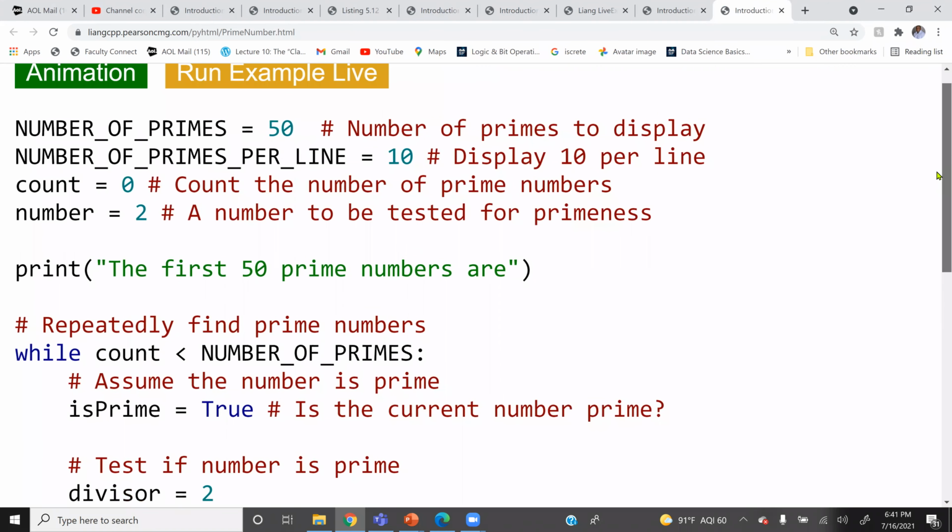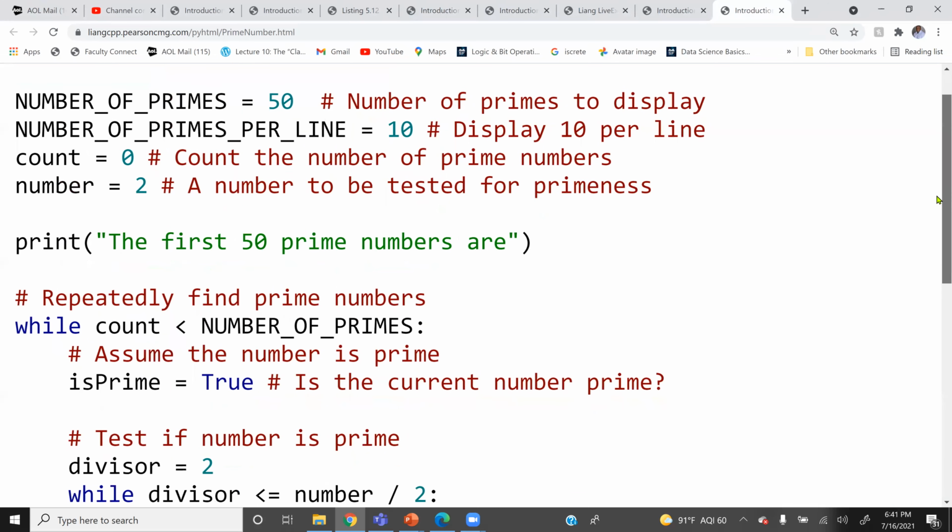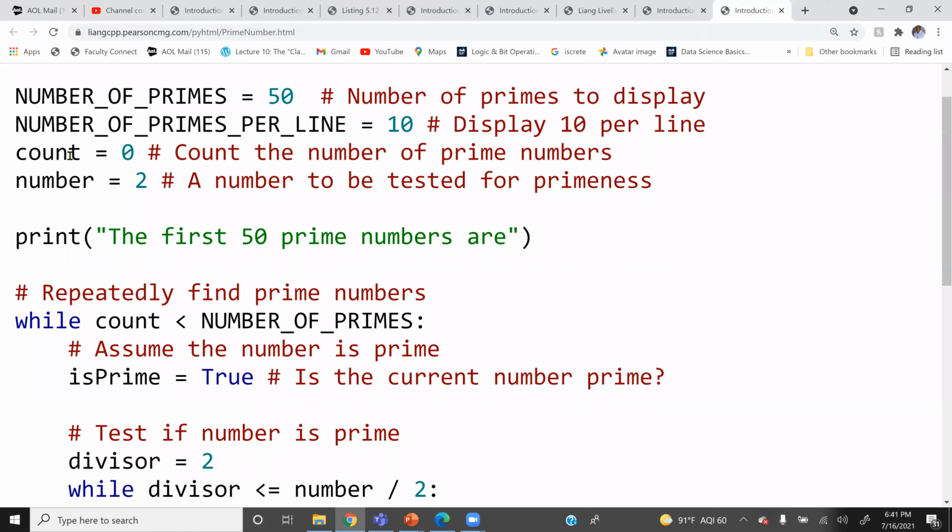So first, for the number of primes, we want to display up to 50. So the number of primes to display is 50. Then the number of primes per line should be 10, so we'll get 5 lines. And we are going to use the variable name count. We initialize it to 0. This will count how many prime numbers we have.